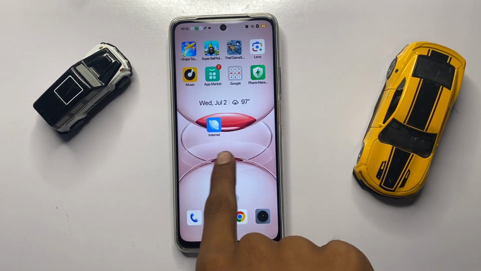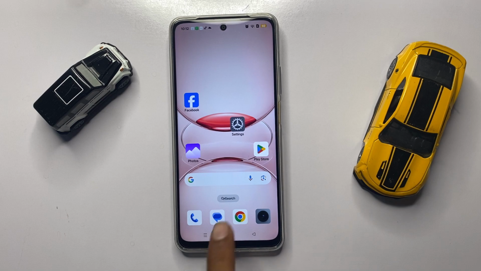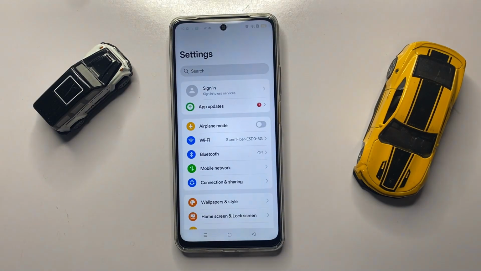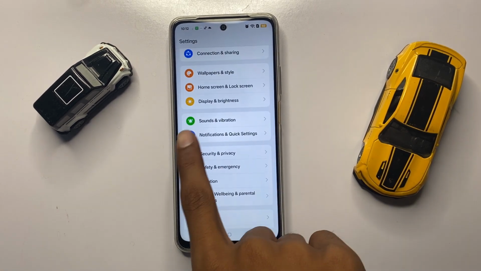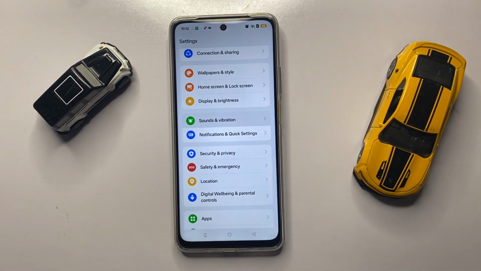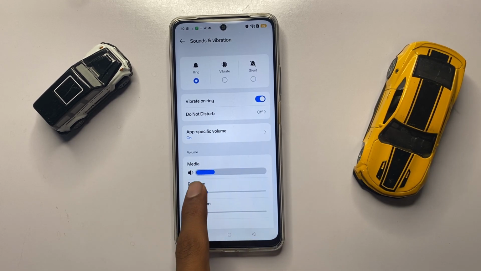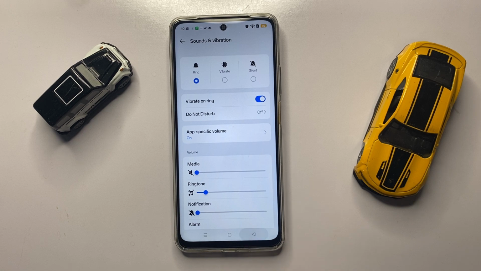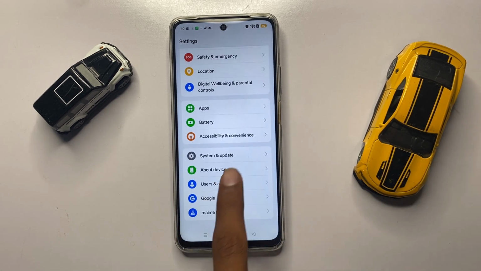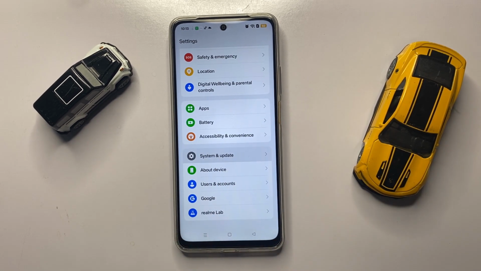First of all, open settings. In settings, scroll down and click on sounds and vibration, and then turn off your media volume. After turning off your media volume, go back, scroll down and click on system and update.